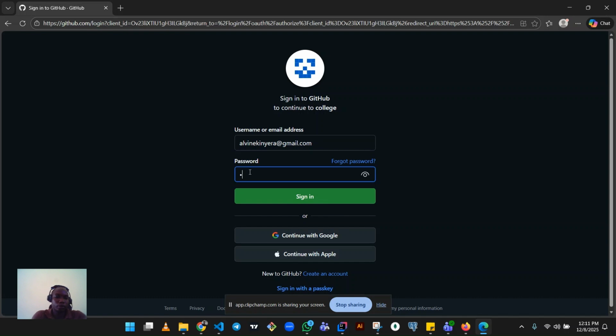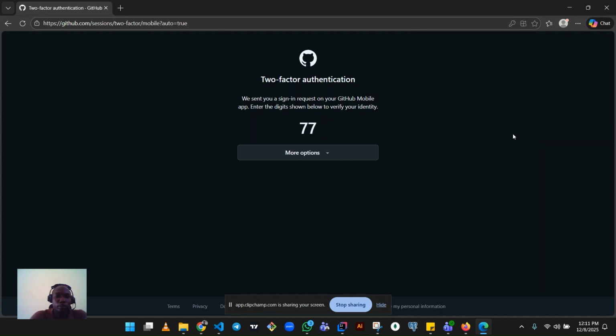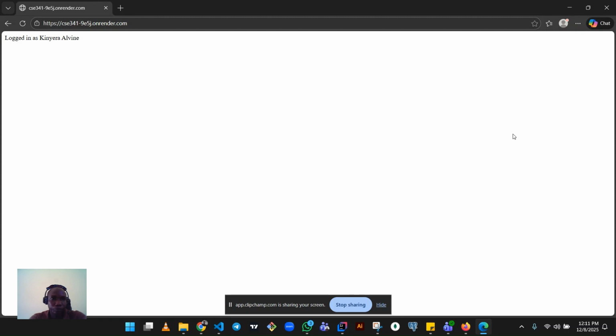then my password. Right. So when I sign in, I can just authenticate on my phone. Something small here. Okay, so just 77. Okay, so once that is loading and signed in, I'm logged in as Kinyera Alvin.